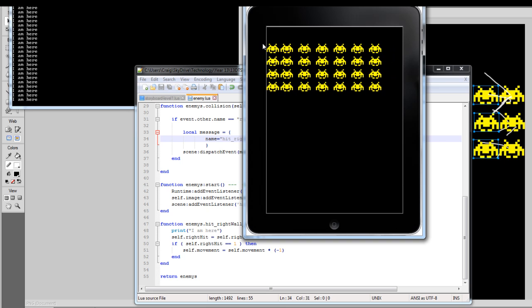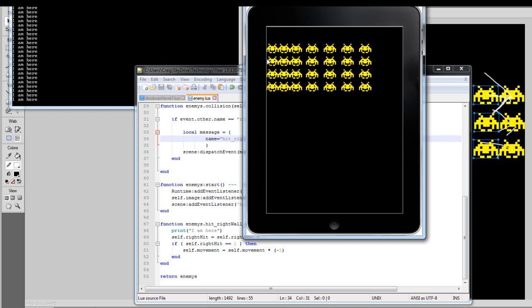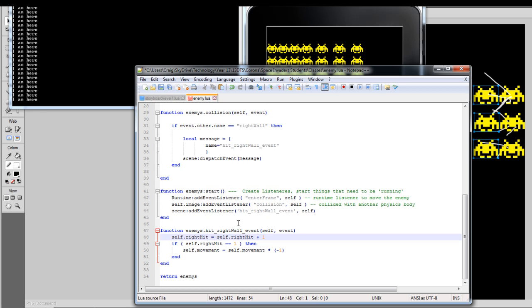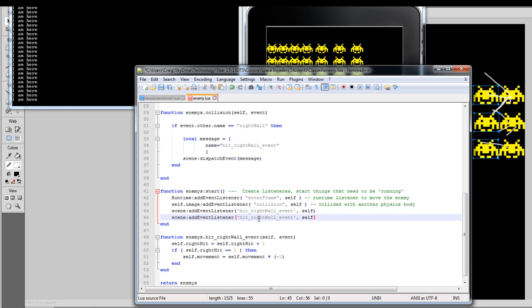Of course, it's not going to stop there properly because we need to put in a listener for that side there. I'm going to get rid of that I am here thing. Alright, so we need to make another listener. We'll just copy that one. We'll get that one. We're going to call this one hit left wall.